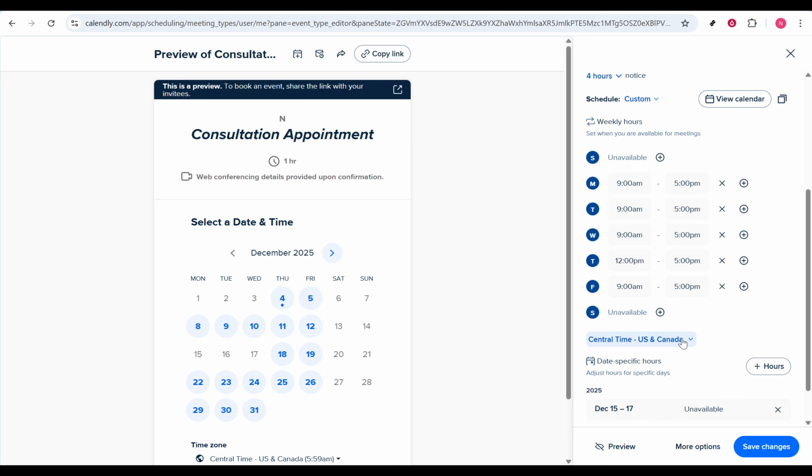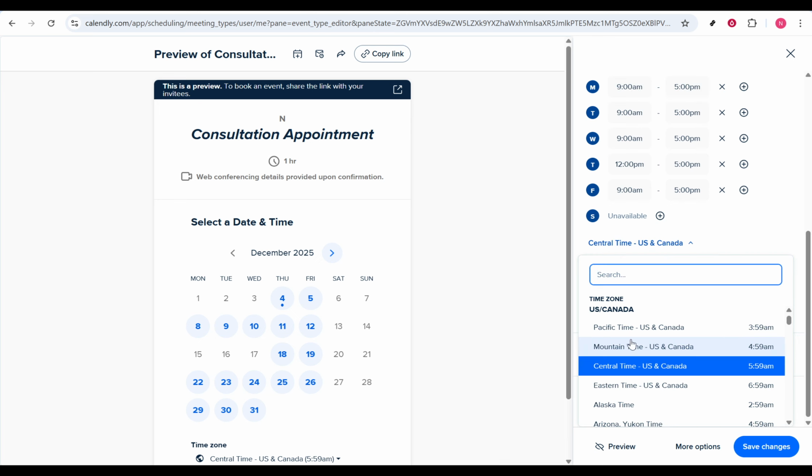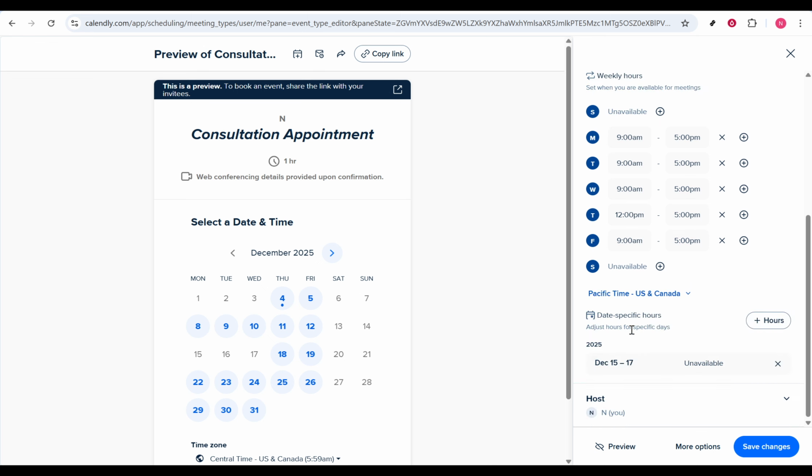A helpful tip here, pick a city-based time zone rather than a fixed offset. For example, select a city like New York, London, or Sydney instead of a plain UTC offset. City-based zones automatically handle daylight saving time, so your schedule stays accurate throughout the year.